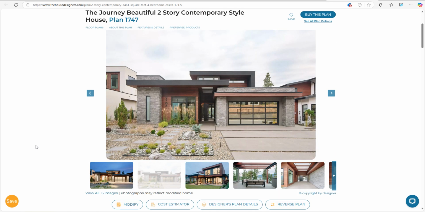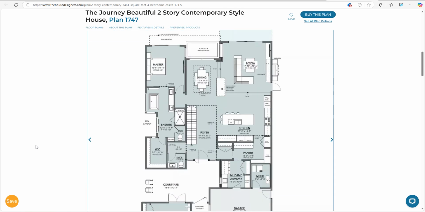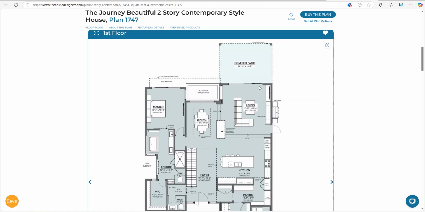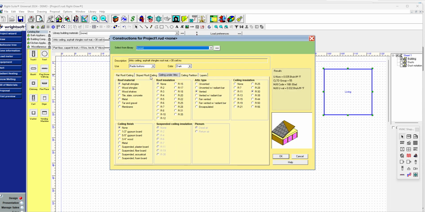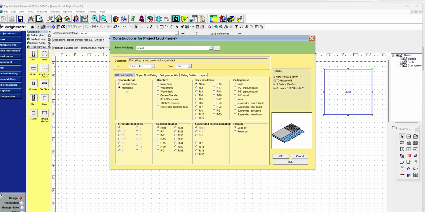All right, let's go back to this room. We can see here it says covered patio, plus they've got these sliding glass doors. Let's specify that here. But first, let's finish with the ceiling. So we've got a flat roof with a membrane. The structure is definitely a wood frame. Deck insulation is probably a thin layer, and then 1/2 inch sheetrock on the inside. Ceiling insulation is probably R30.